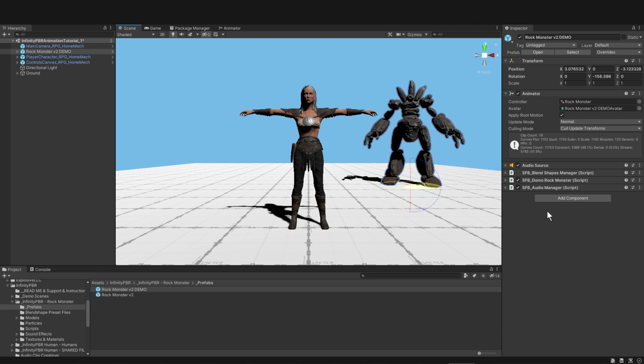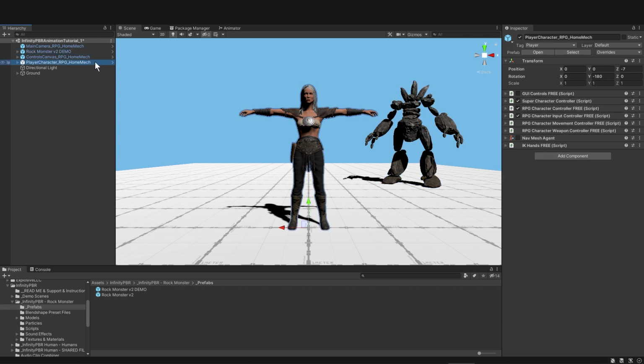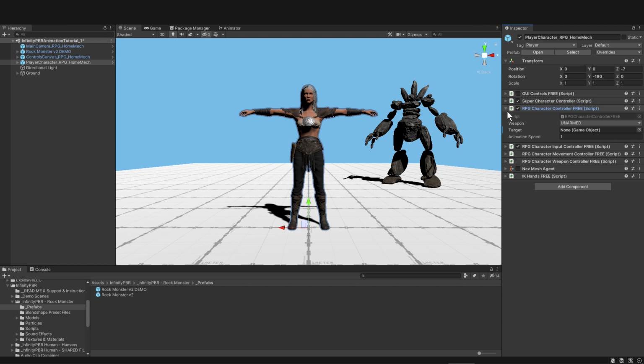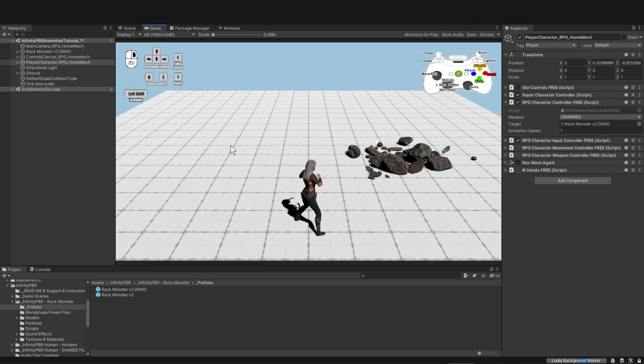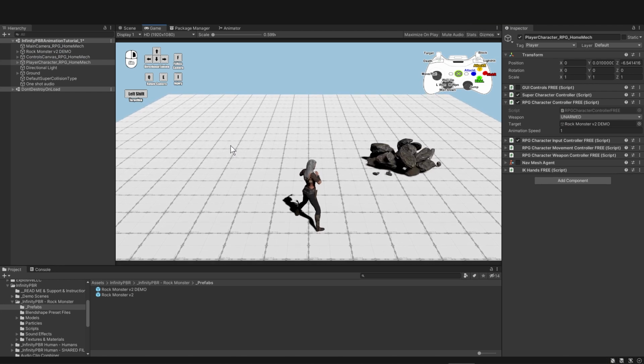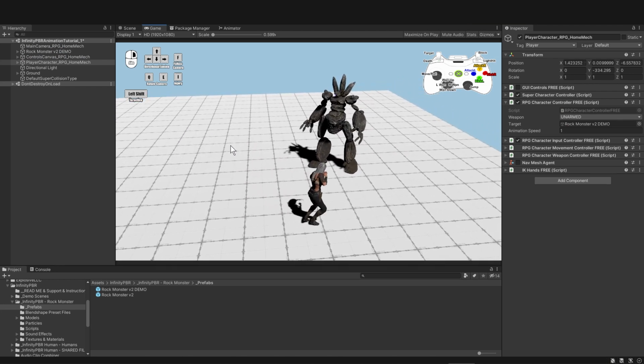Another thing I want to do is on the player character, let's go down to this RPG character controller free where it says target. And let's make the target be the rock monster. So I'm just going to drag that in. Okay, and we can press play and see how that looks. And then the targeting controls you can see in the UI. So targeting is left shift. That's awesome. Love the starting animation for the rock monster.